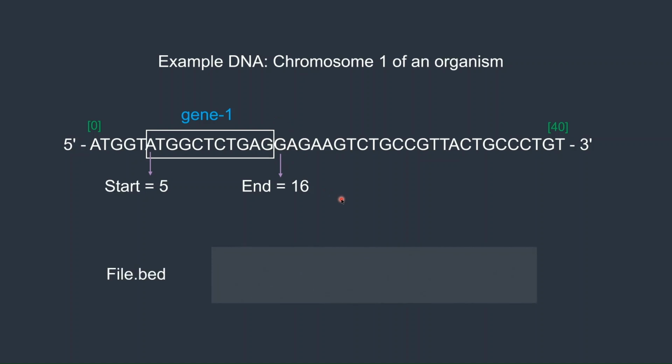Now we will create a BED file. A BED file is a text file that has multiple columns. Each column contains specific information about the genomic features. For example, here in the first column, we have written down CHR1, that means chromosome 1, since this gene is located in chromosome 1. The second column is the start position, the third column is the end position, and the fourth column is the name of the genomic feature. In this example, it is gene 1, and the fifth column contains a numeric value for scores.